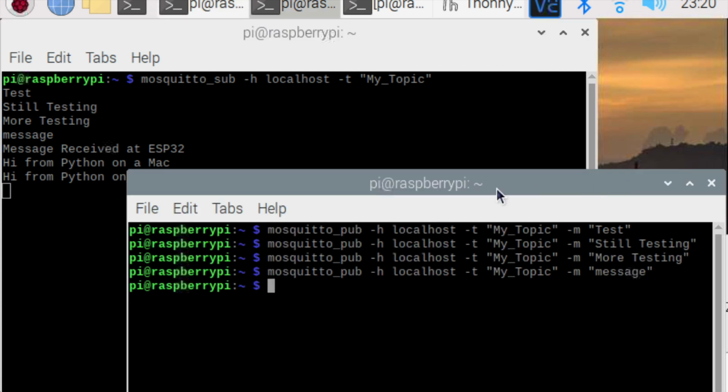One more time, I'm just simply going to send that original message, which we have message handling for on the ESP32, and because it's always just listening, even after doing all of those other messages, it's going to respond immediately with its programmed response.